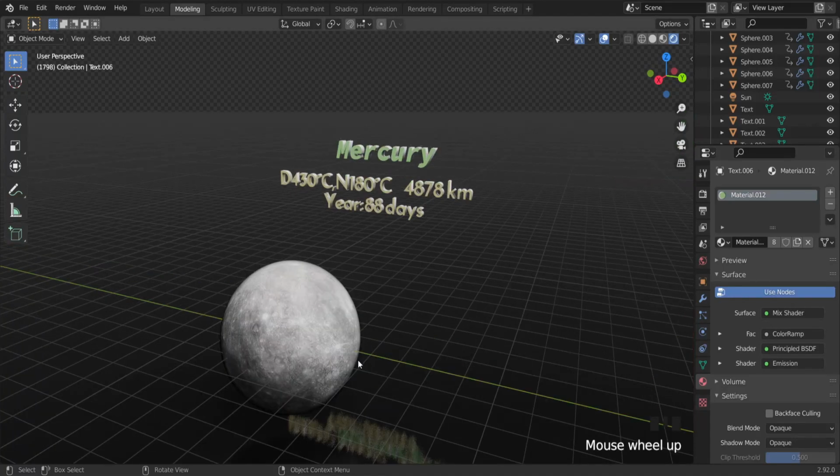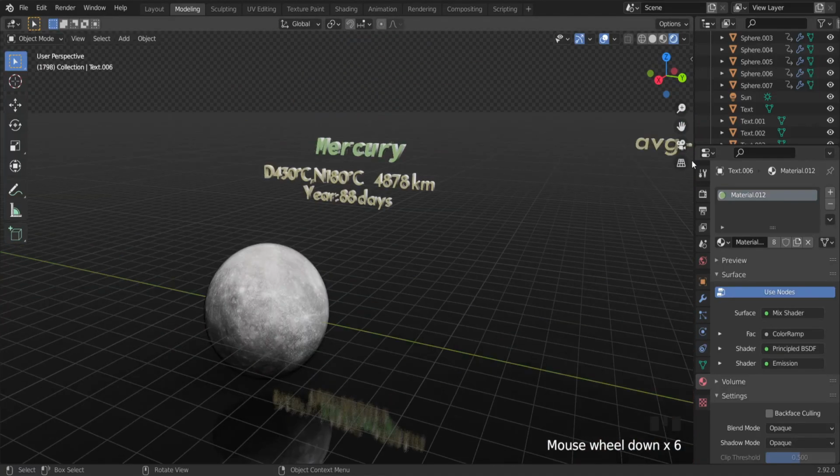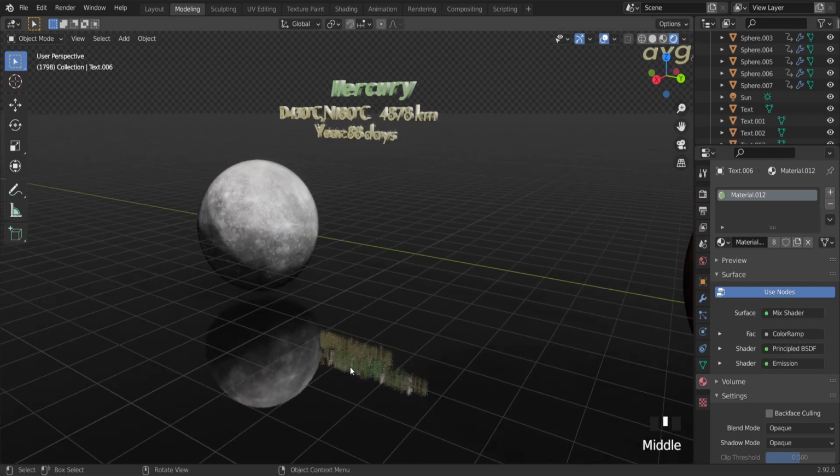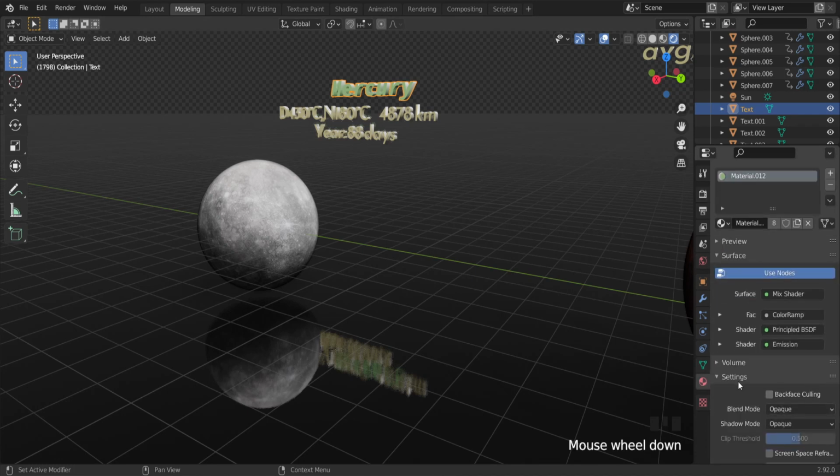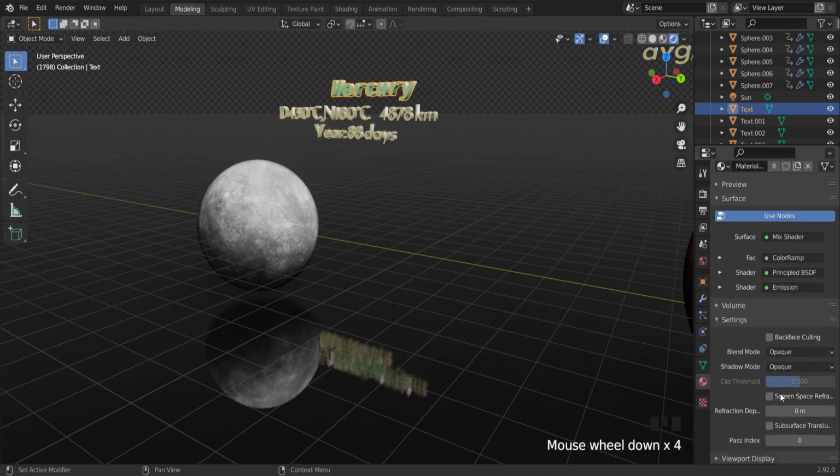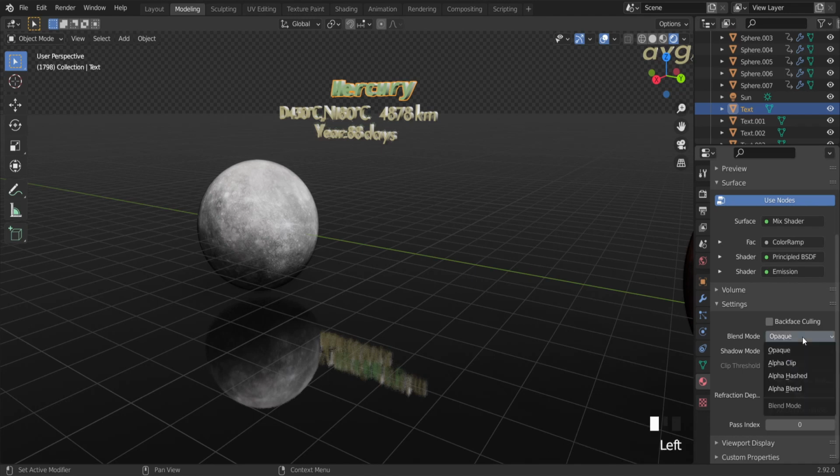Hello, a quick tip on how to remove shadows or light reflections. Here are some reflections of this text. So select this text and in EEVEE mode go to blend mode, I think.